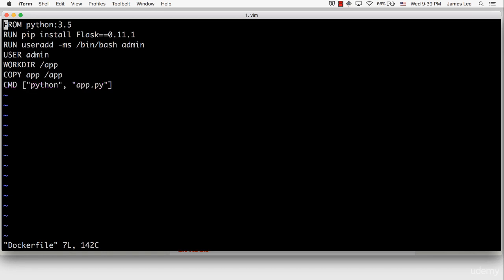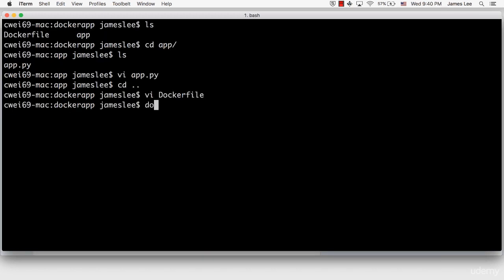Now we're ready to build the container for our Flask application. Here we do docker build -t, name our Python app as docker-app, then tag it with v0.1. The build context is the current directory because the Dockerfile sits here. Just hit enter to start the build.